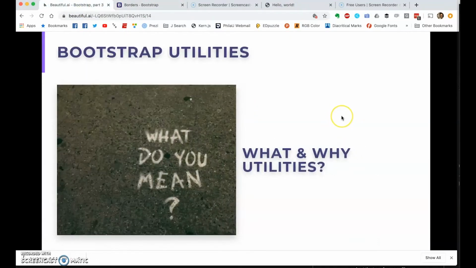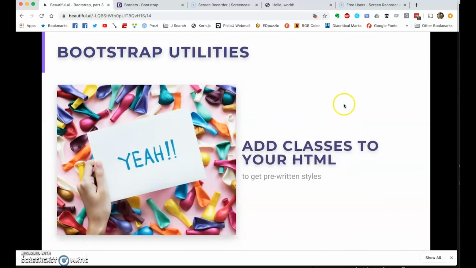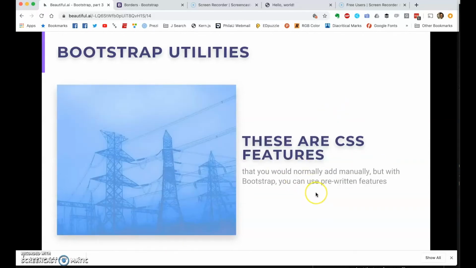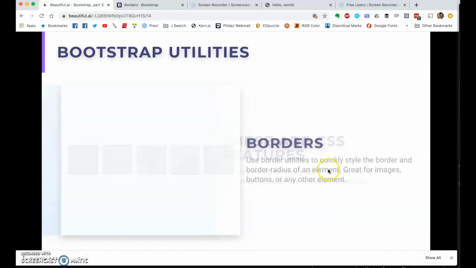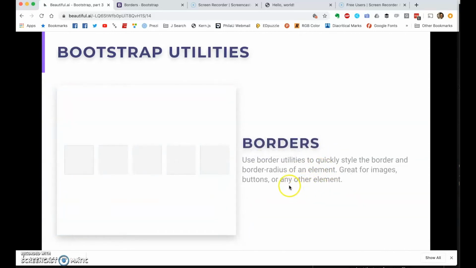So what are they and why do we need them? We use them to add classes to our HTML to get pre-written styles. These are CSS features that normally we would have to add ourselves, but with Bootstrap, you can already use theirs. Borders, there's one example of them. You can quickly style a border and border radius of an element, so they're great for images or buttons or something like that.